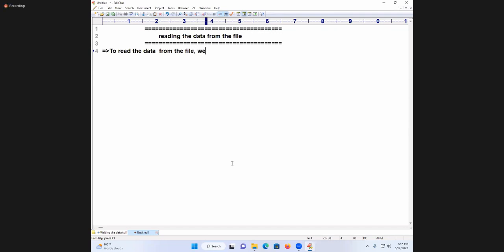We use two predefined functions. They are predefined functions present in the file pointer object. The file pointer object is of which type? TextIOWrapper. So the first function is read(). The second function is called readlines().